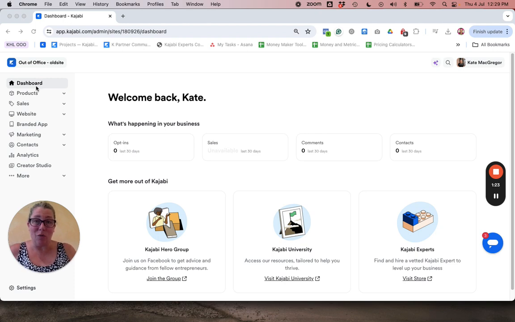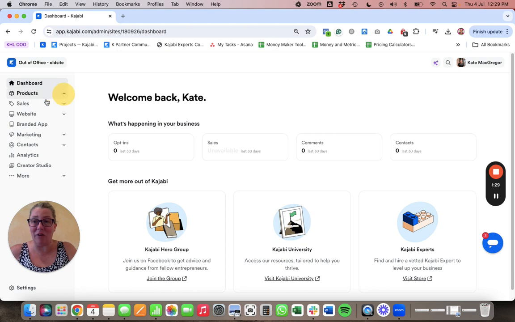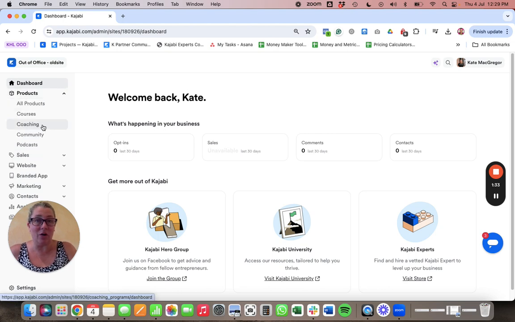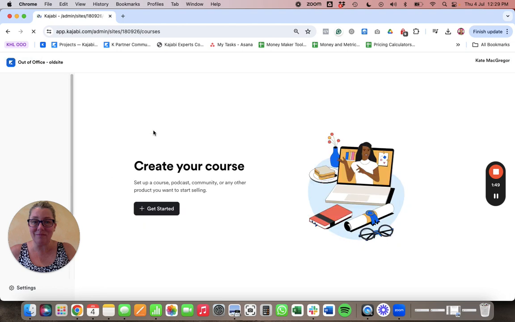Kajabi as an all-in-one platform offers online digital product hosting. So this can include, from here, the products, courses, online coaching, a community, and podcasts. All of this counts towards your product count, depending on the plan that you're in Kajabi. So let's have a look. To start off with, courses. When we go in here, you get the prompt to get started.